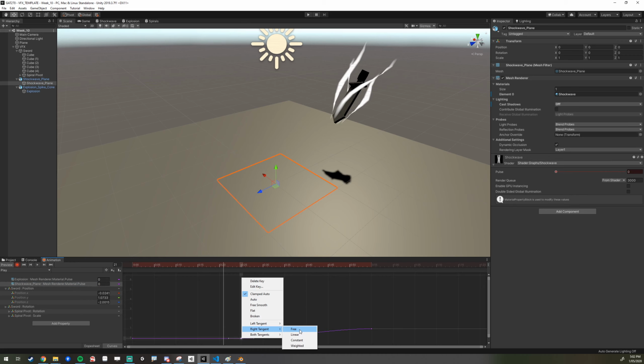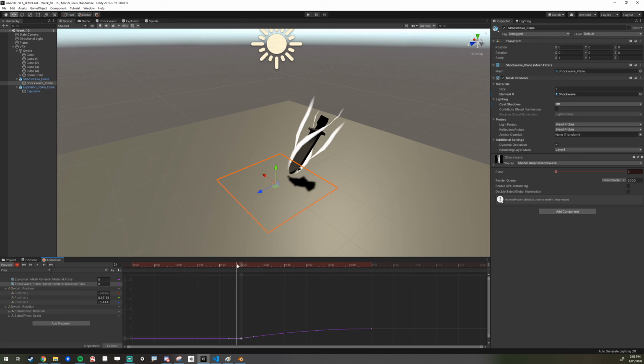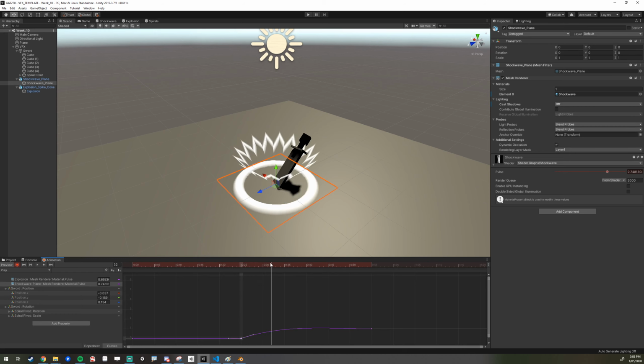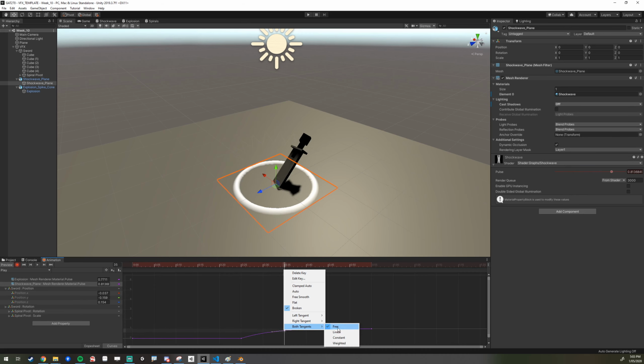Let's turn it to free, and we'll say, okay, cool. So we land, and then yeah, big explosion. And then, it's still a bit fast up here. So we'll pull this down. Oh, we don't want both tangents to be linear. No, let's go auto here, and we'll just drag this bit down a bit. So it's just a bit more.